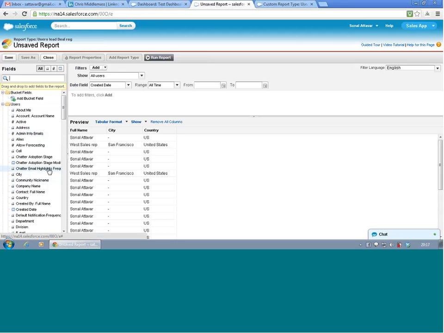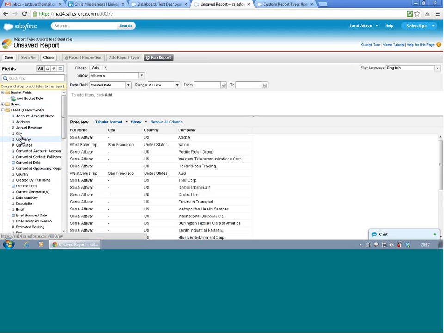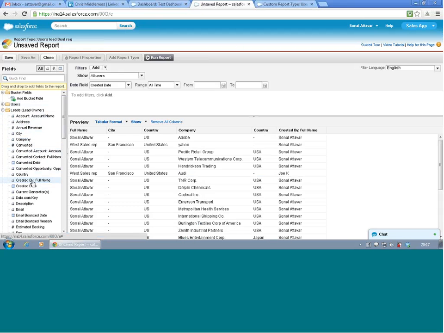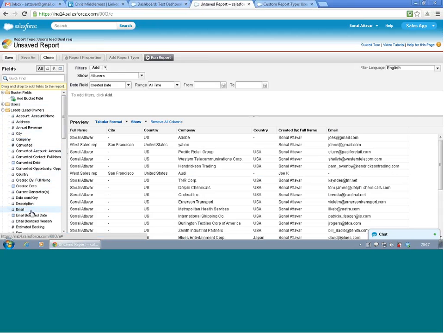Okay. So we have the user information now. Minimize the user, and let's add some lead. So lead company, country, created by full name should be same ideally, which is not right. Okay. Email, and if there is any fax number, phone number.